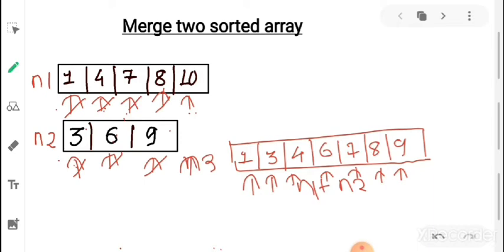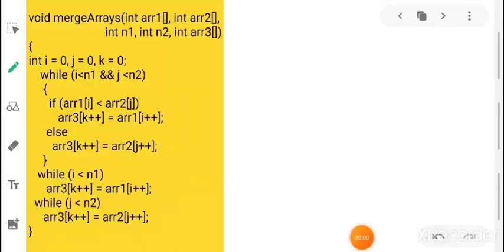So if one of the arrays goes out of bound, we'll insert the elements of the remaining array. The remaining element is in n1, that is 10. So this is our final output, in which we have merged two sorted arrays. Let's now discuss the pseudocode of the approach that we have discussed.